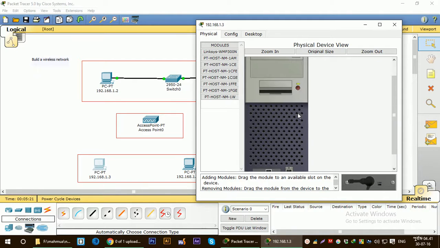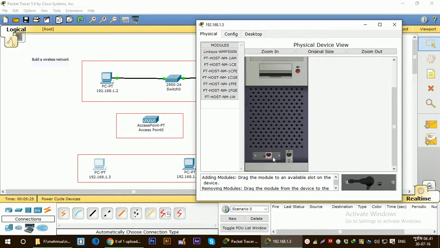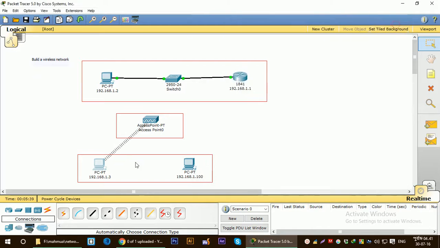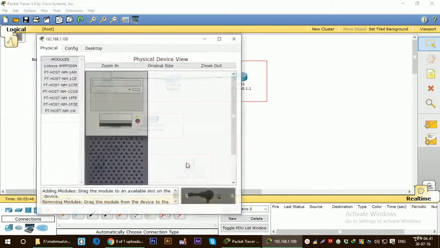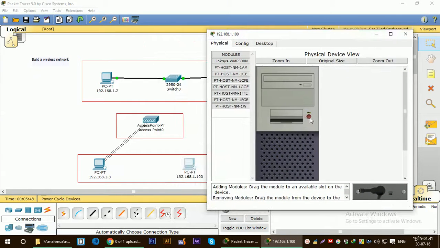So for that you have to turn off the PC first, go to the LAN port and drag this LAN port here, take this one and drag this one, because this one has the 2.4 gigahertz wireless interface capability, and it will give the PC the wireless capability. And you can easily see that this PC is connected to the access point by wireless. Okay, so let's move to this PC and do the same.